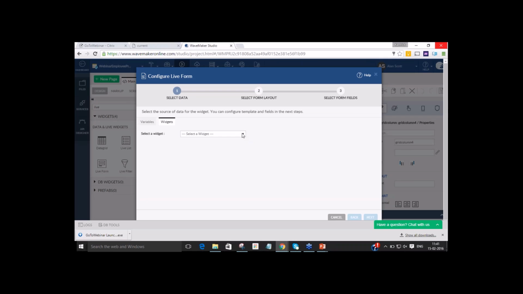Here again, when do you want to show this? This is the first way. I want to show it as and when I select an item of a particular live list. So if I click on one particular employee, I want to see the details of the employee. The selected item of this particular live list widget is what we want to render in the live form.